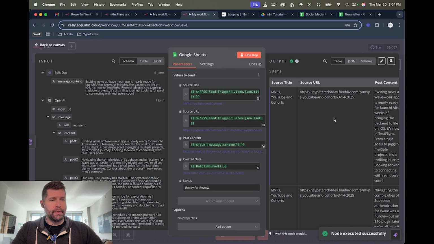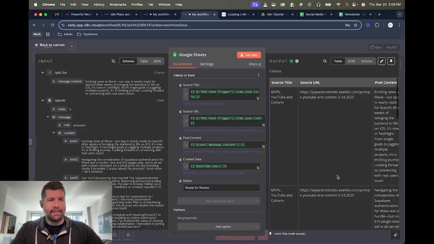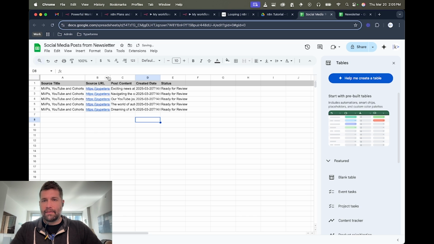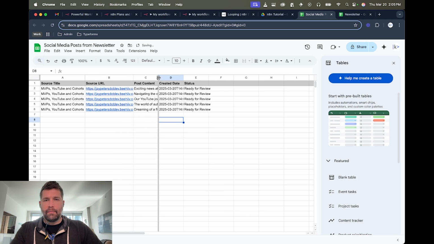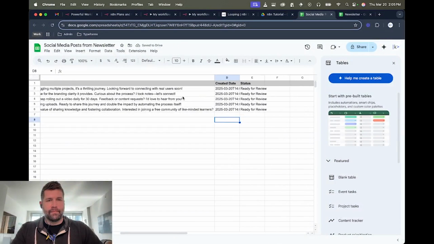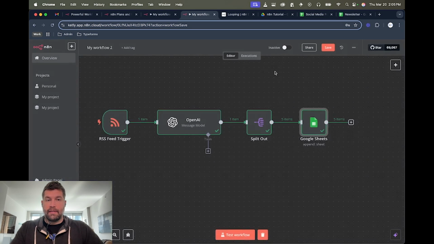Okay, that looks much better. We have 5 different items, and it looks like the content is actually different. It's not posting the same thing every time. So we'll go ahead and verify here. And there we go. We've got our newsletter title, we've got the URL, and then we have content, and it's actually 5 different pieces of content, which is awesome. And then the date that it ran, they all ran at the same time. So the date should be, I guess it actually does take into account the iteration. And then all the statuses are ready for review. So in that case, that's pretty much it for this.